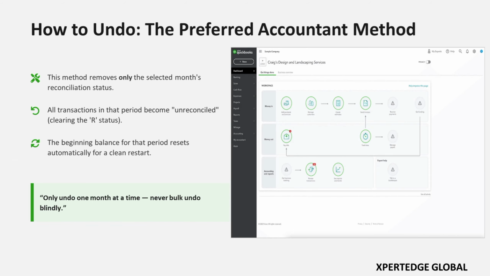My preferred method to undo would be undoing one month at a time using QuickBooks' built-in reconciliation tools. This approach removes only that month's reconciliation status, clears the R status on transactions, and automatically resets the beginning balance. This allows for a clean, controlled restart without damaging future periods.